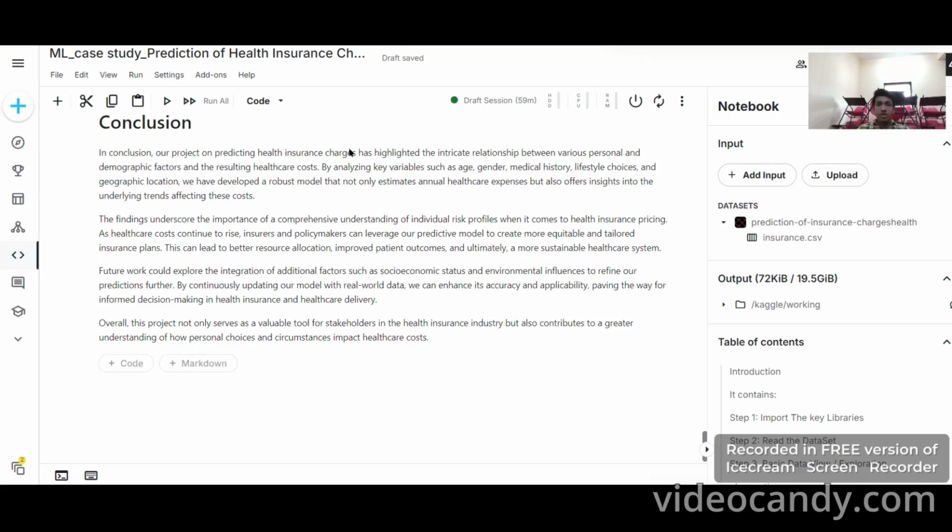Overall, this project not only serves as a valuable tool for stakeholders in the health insurance industry, but also contributes to a greater understanding of how personal choices and circumstances impact healthcare costs.